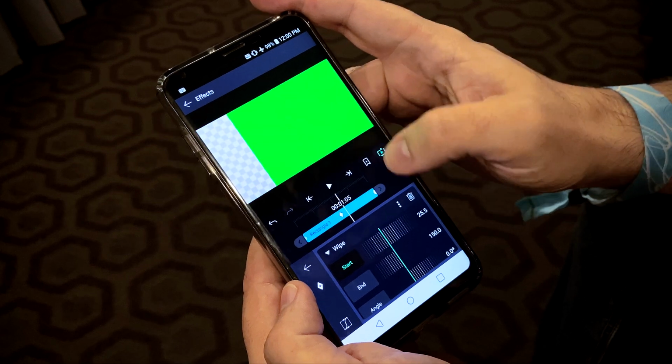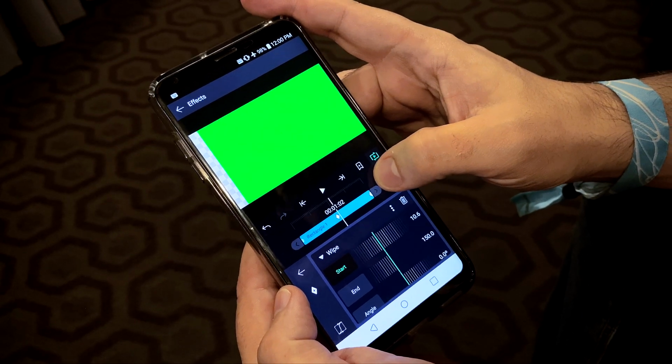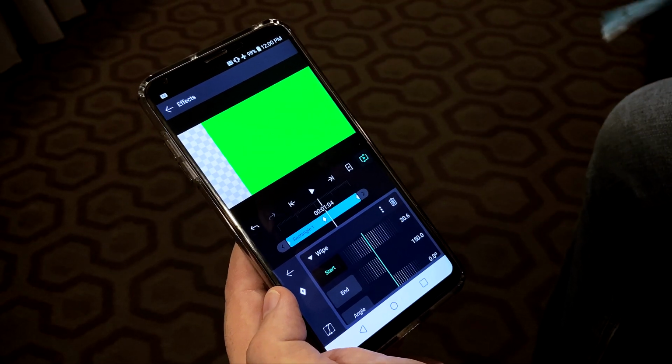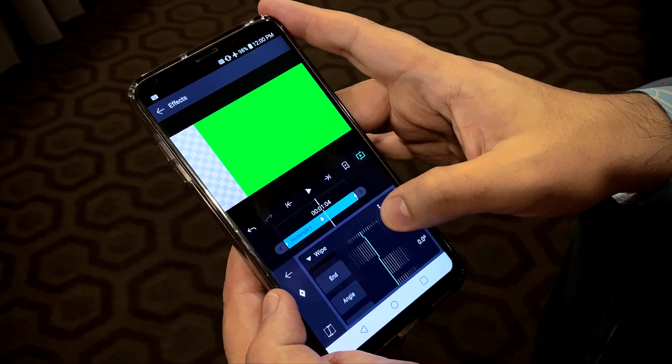So what we're going to do now, though, is this is very simple. What I'd like to do is just make it a little bit nicer and just show you some of the other effects that are involved.